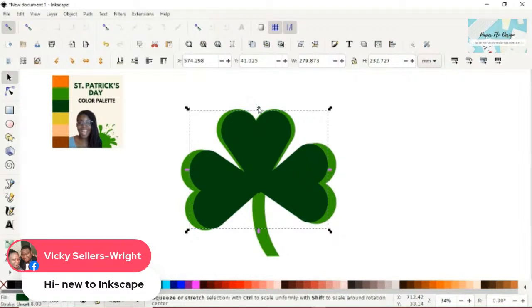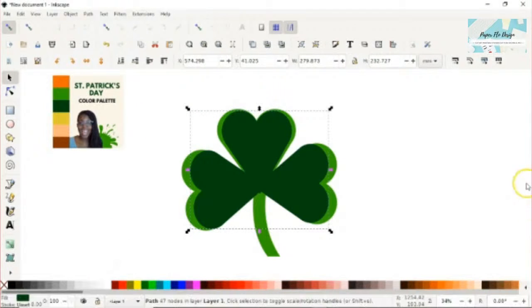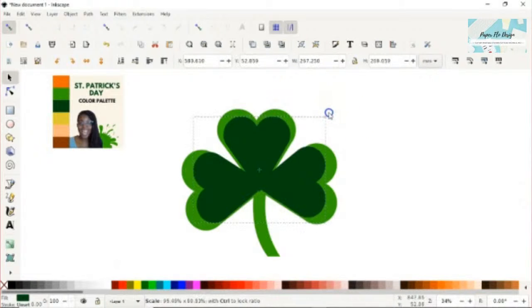Hi, Vicky. Thanks for joining me. You're new to Inkscape. I think you're going to love it. Once you start playing around with it, it's a really fun program. A lot of people underestimate it because it's an open source program, but it has pretty much all the capabilities that you can find in Adobe Illustrator.